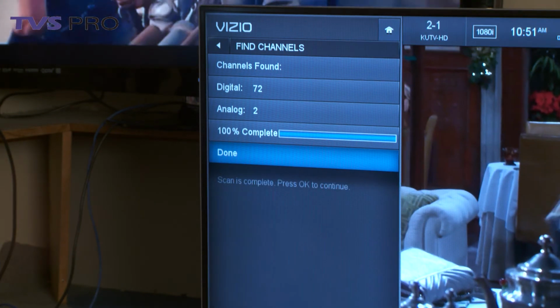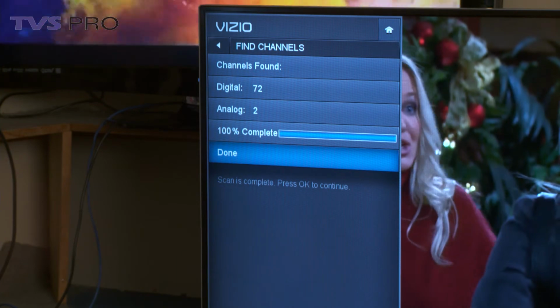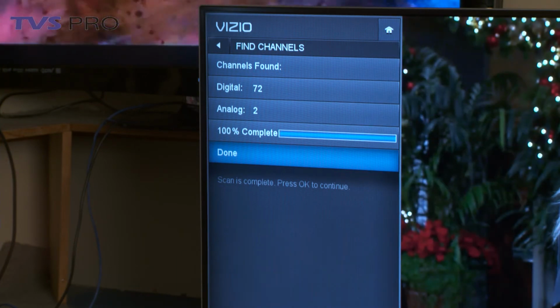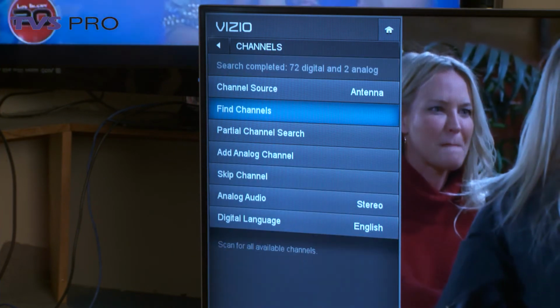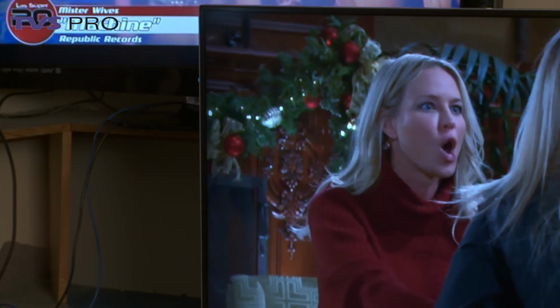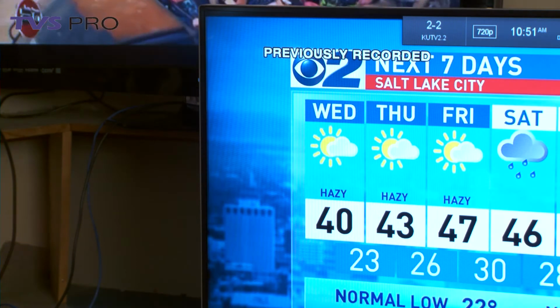Once the set has found all the channels, it'll say either 100% complete or that it's done. In either case, if it says it's complete or something like that and it's not doing anything more, you should be able to just hit done, and you can exit out of your menu, and you should have all your current channels back now. And we can change channels, and now all of our channels are appearing.